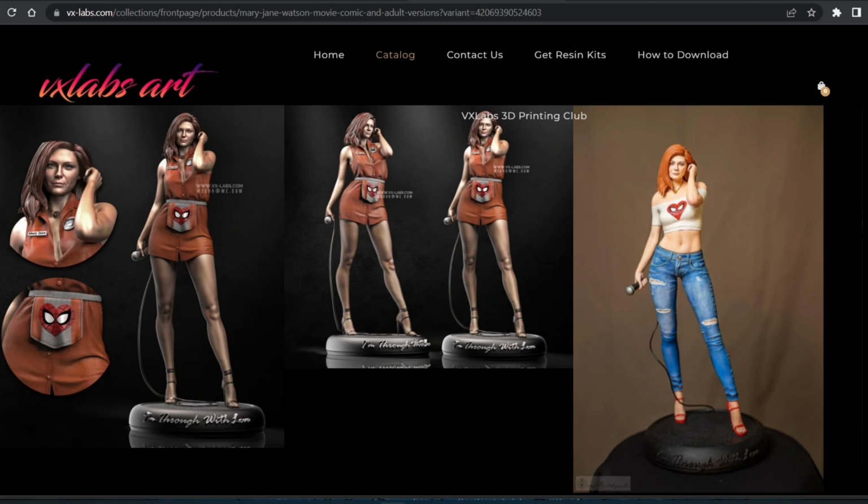Next up, we have VX Labs. VX Labs, again, I don't think they have a Patreon or anything. It's not really a subscription-based platform, but it is a website from a sculptor who sculpts things like MJ over here. So this was the original sculpt for MJ, and this is where I got it from. This came from vxlabs.com. Now I have to be extremely careful on this page because unfortunately there are some not safe for work models on here as well. So if you're into that kind of thing, of course you might want to have a look at this.